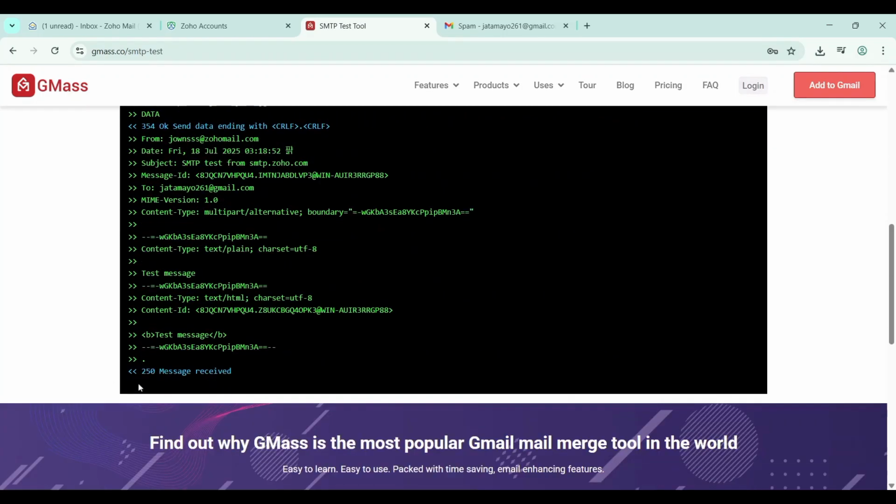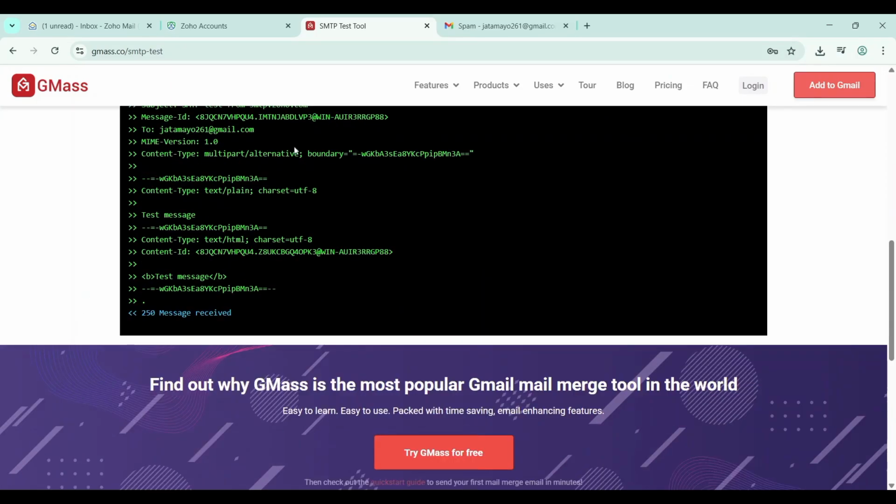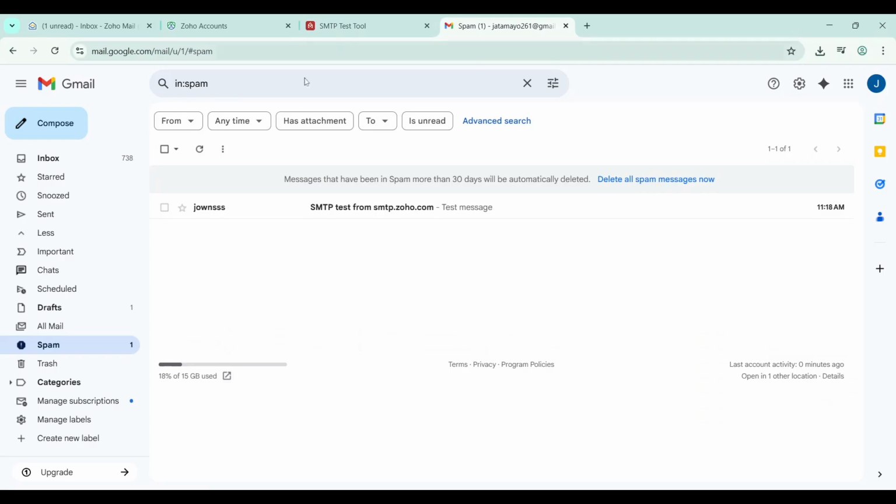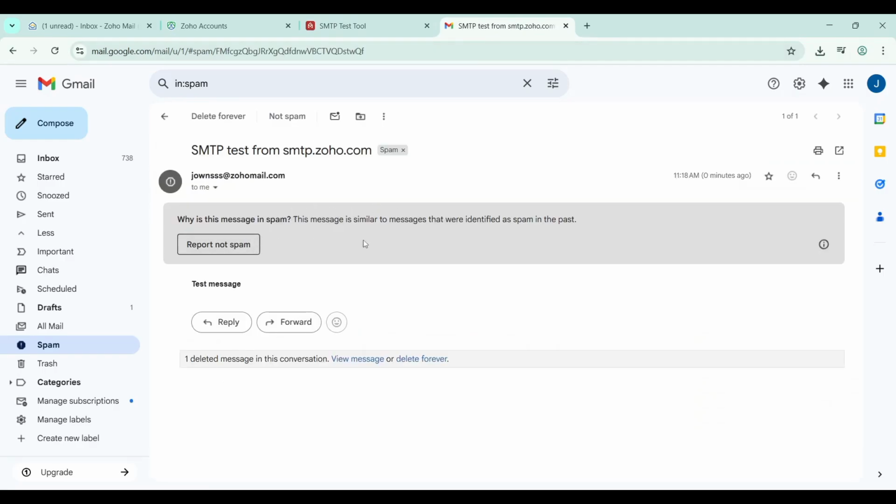So from there you have to test it, and then as you can see it's now generated, and then you have to go to your email to check if it's working. So from here just go to spam, and then from there you have received your email. So that's how to turn on or enable SMTP in Zoho Mail.